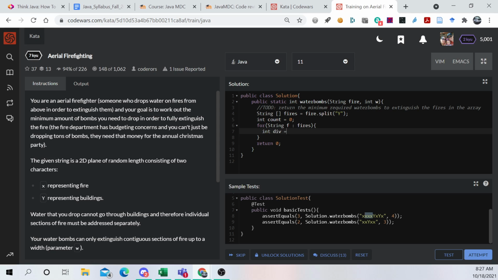Int division equals, there's nothing else that can be sent in. It's just x's and y's, right? So we can say f dot length divided by w, but we want the ceiling. We don't want it to just stop. We don't want to just get the regular division here. So we can say here double and then math dot ceiling.